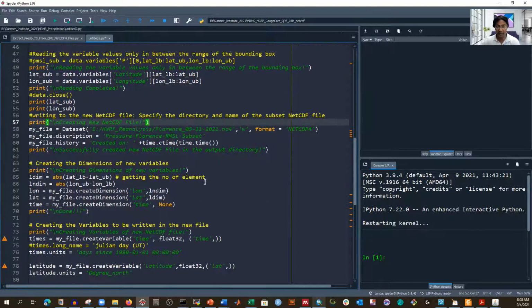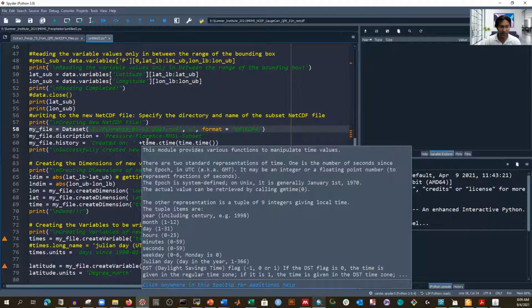Now I'm creating an empty NetCDF file. This is how we write a NetCDF file. So it will be like that. It's in the E drive, and so I can use today's date.